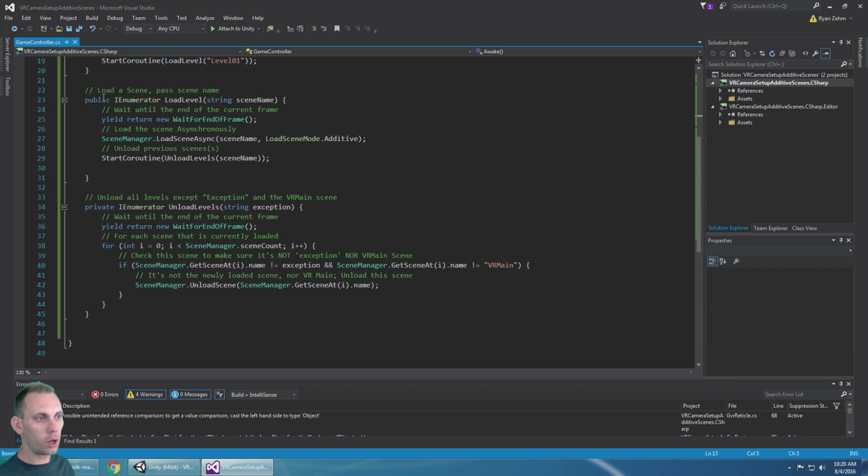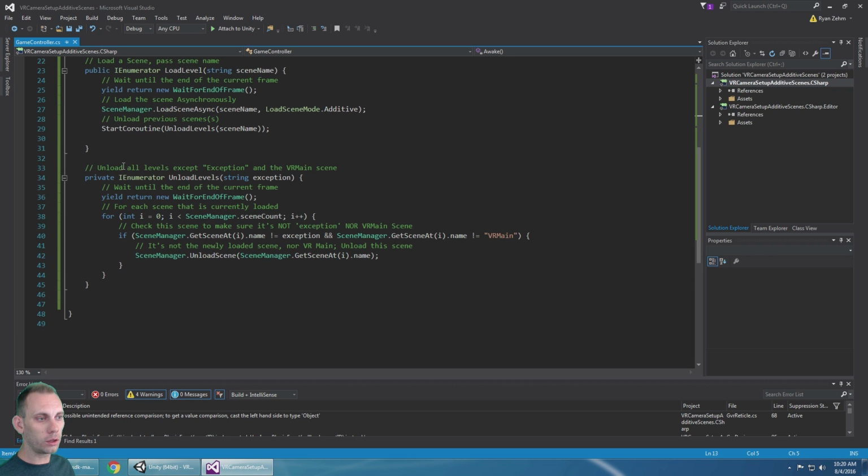That loads the scene, whatever the scene name you pass. Wait to the end of the current frame. Load the scene asynchronously. Unload the previous scenes. Unload all levels except exception and the VR main scene. UnloadLevels exception. Wait until the end of the current frame. For each scene that is currently loaded, check this scene to make sure it's not exception nor VR main scene. If it's not the newly loaded scene nor VR main, unload the scene.